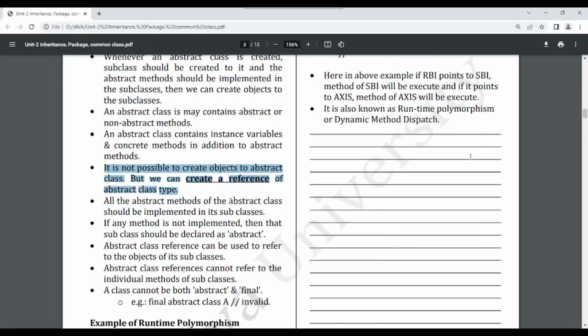So stay tuned in this video. I will give you the practical demonstration for the abstract class. But before that, let's discuss some main points about the abstract class. It is not possible to create an object of the abstract class, but you can create a reference of the abstract class. Next point is, all the abstract methods of the abstract class should be implemented in its subclass. Like if you have created an abstract class, the abstract class may have abstract methods and non-abstract methods also, right?